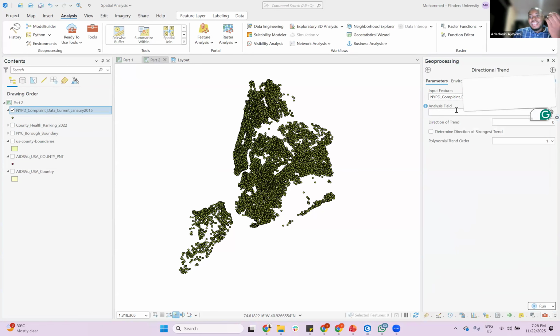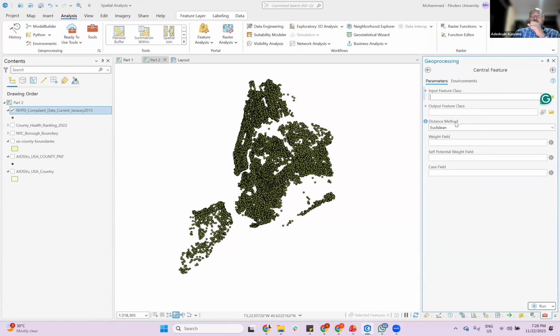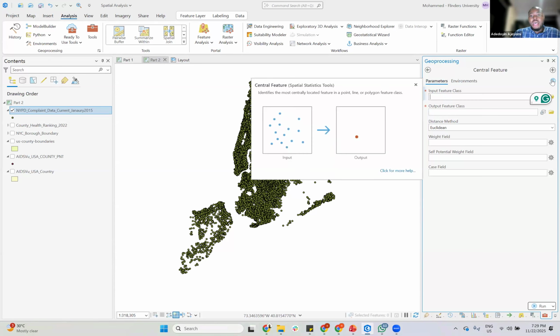One thing about the directional tool is that it takes in the count. Because we've not aggregated this data, we do not know the count of each crime, so that might be difficult for us to run this through. But when you want to know things like the central feature, you cannot know the center point where we have the highest number of crime. This can help you to decide that.